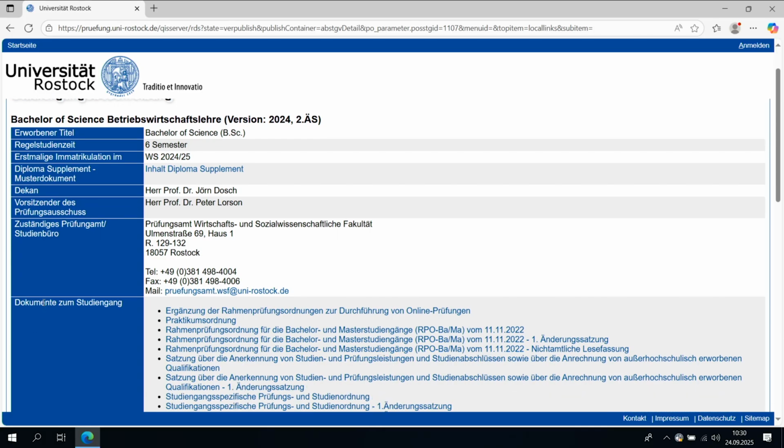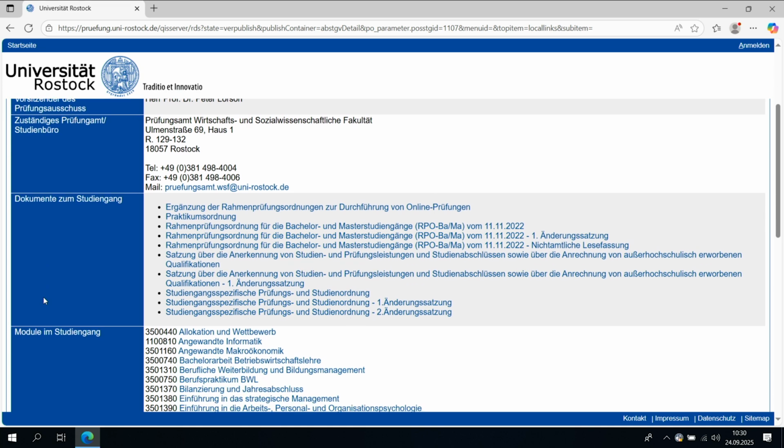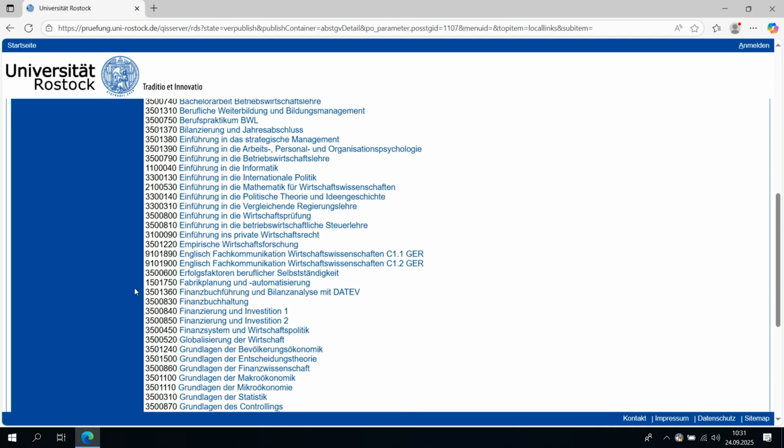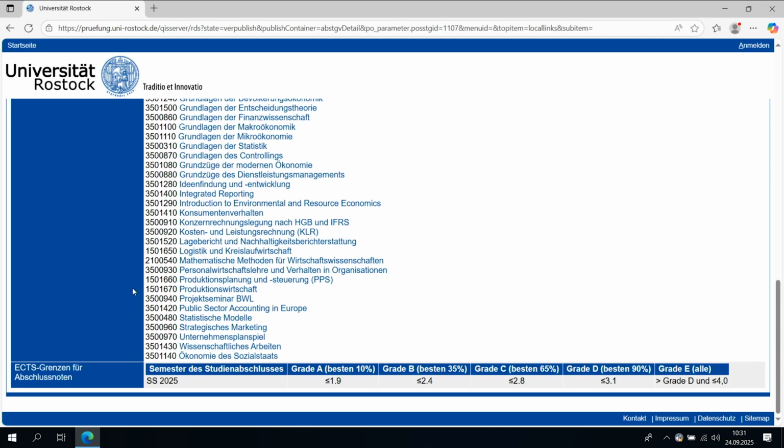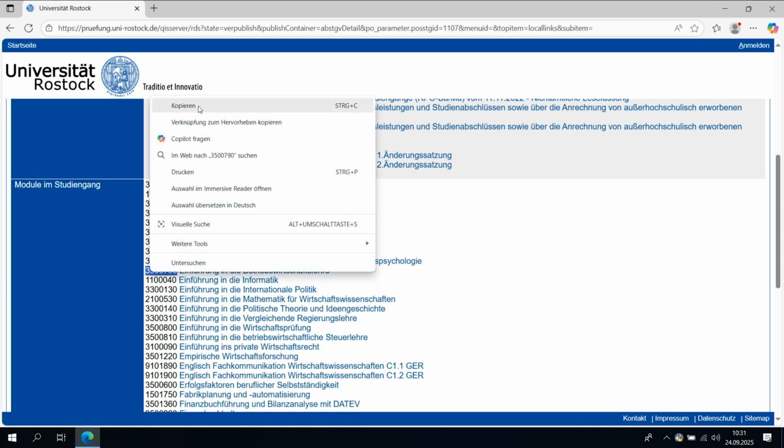Now the program description opens. Here you will find all basic information about your study program. We recommend that you download your study and exam regulations, Prüfungs- und Studienordnung in German, at the beginning of your studies. You need them throughout your entire degree. At the bottom of the page, you'll find all modules included in the program. In our example, we choose the module Introduction to Business Administration, Einführung in die Betriebswirtschaftslehre. We copy the module number and remember this for the next step.